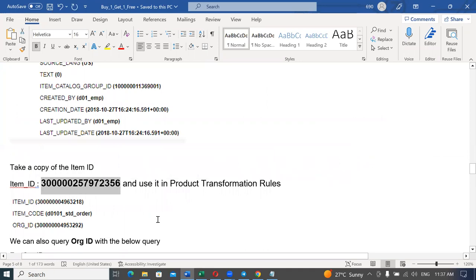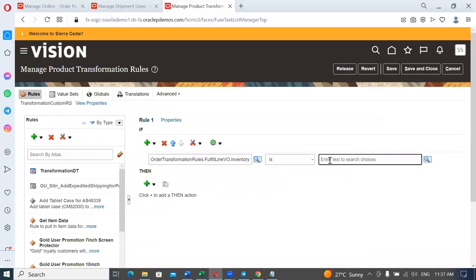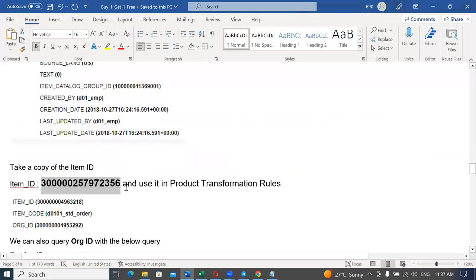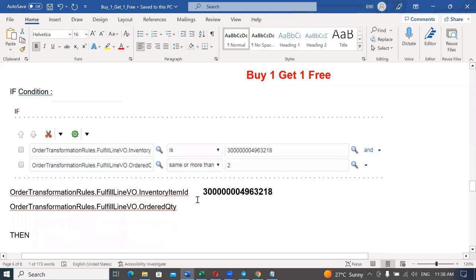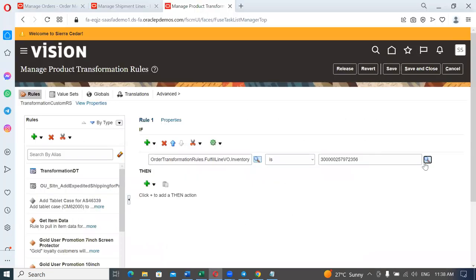Fine, take a copy and go there. Now paste this code. Fine, enter the item code. Paste it. Fine, give it a tap. So order transformation rules dot fulfillment line VO dot inventory. What is that? Inventory something now. So this is the one now. Fine, inventory item ID is also. So this is the one. Fine, and. So we had to have one more and also. Now give it a tap. Fine, go there. Come on.